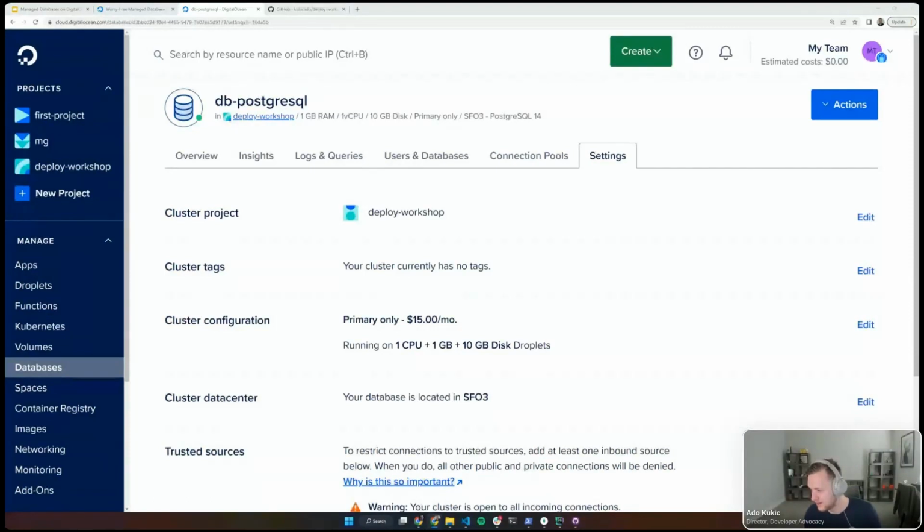Neil asks, Postgres version 15. So at the moment, we support up to version 14, but we're definitely on the lookout for version 15 as well. So when we do release it, we'll update it in the blog and in the documentation as well.